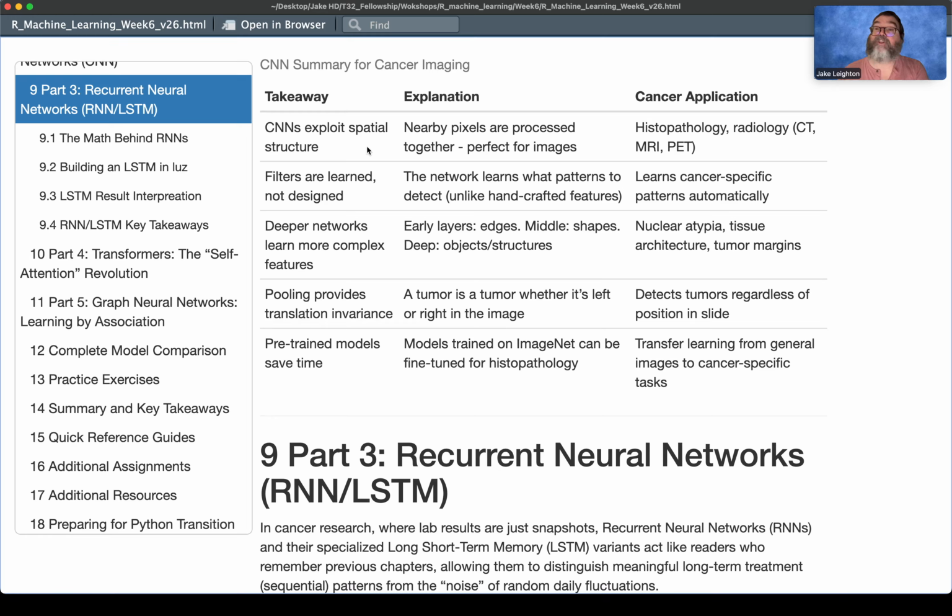But just a couple of takeaways. CNNs look at spatial structure, right? That's what they know, how things interact. So nearby pixels are processed together. They're not independent like an MLP would look at it, right? Filters are learned, not designed. So the network learns what patterns to actually detect. And with deeper networks, as you go to different layers, you can look for more complex information. And pooling allows us to not only reduce dimensions, but also helps with translation invariance. For example, if there's a tumor left or right, that shouldn't matter, right?